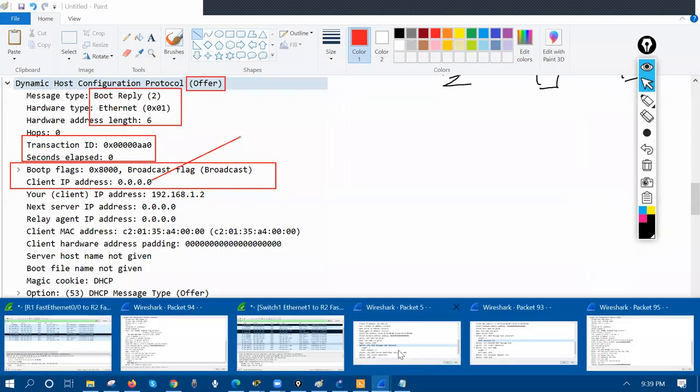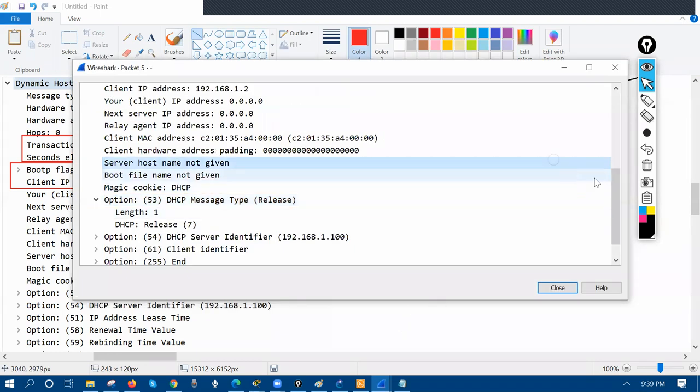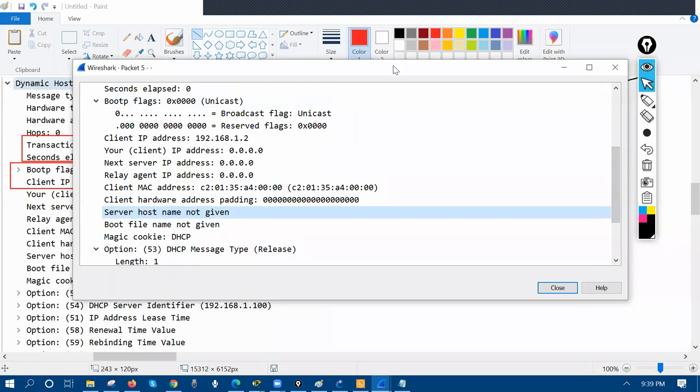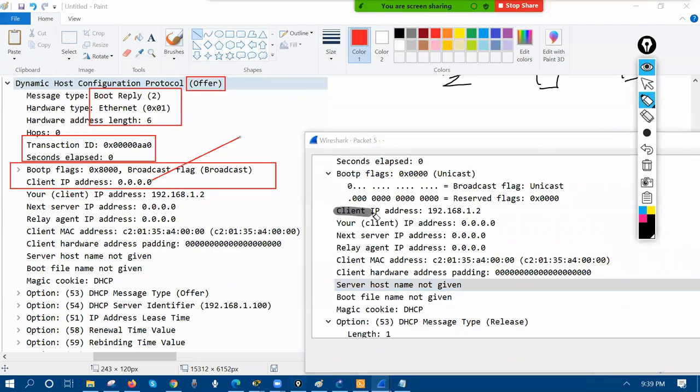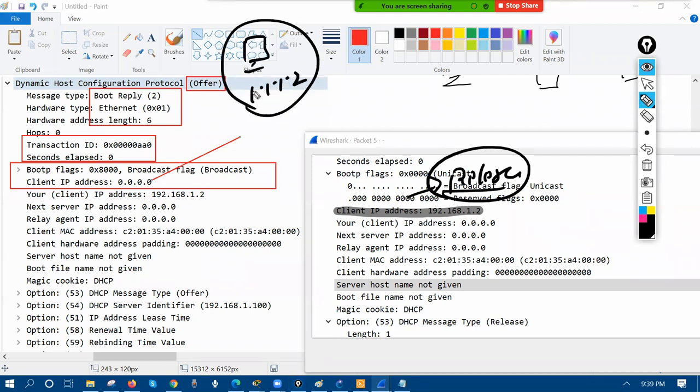Now this one is in the release packet. Why are they putting the client IP address in the release packet? Because the client knows what its IP address is. To understand, if this client gets the IP address 1.1.1.2, the client has an IP address, right? But what happens if the client says, okay, I don't want any IP address? So it will send the release packet. And in the release packet, they will put the client IP information, right?